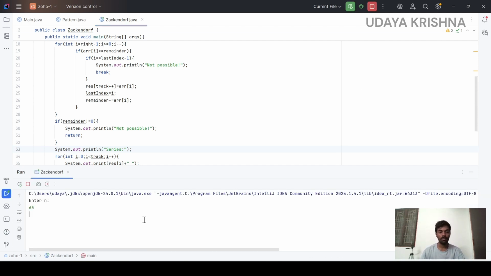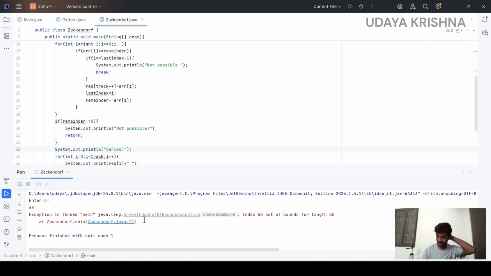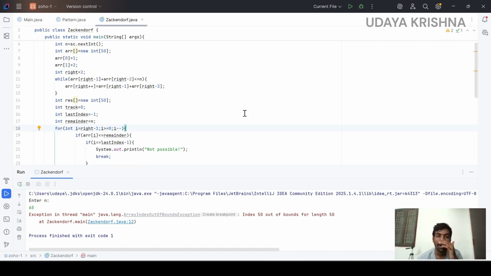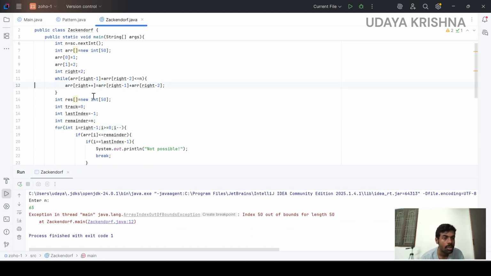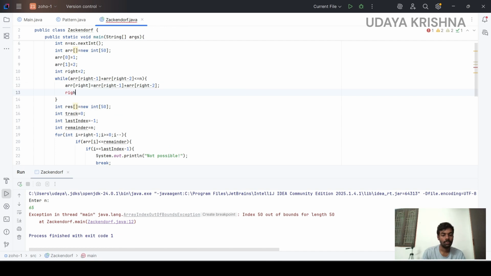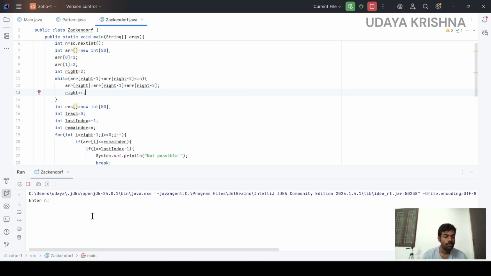Let's give the input as 65. I'm getting an index out of bounds exception at line 12. Let's look at it. Let's try and change this. Let's try now. Yes, it is working fine now. Let's check for another output. Let us check it for 81.